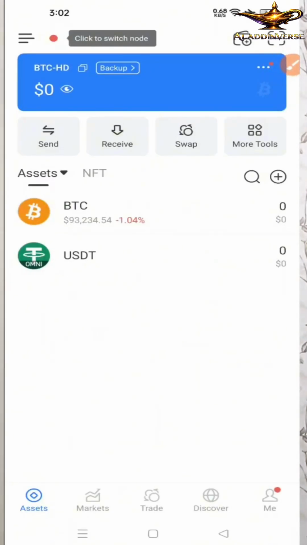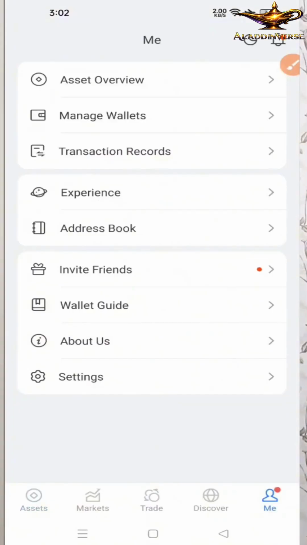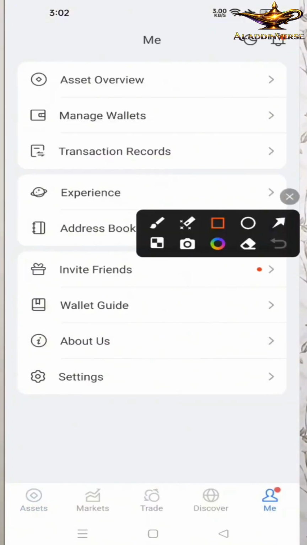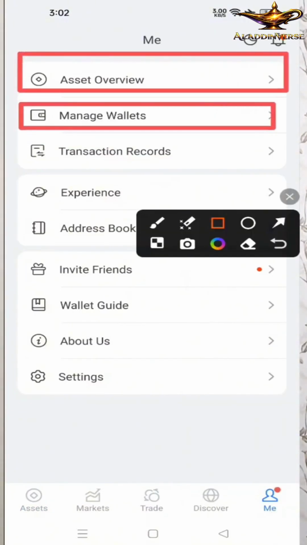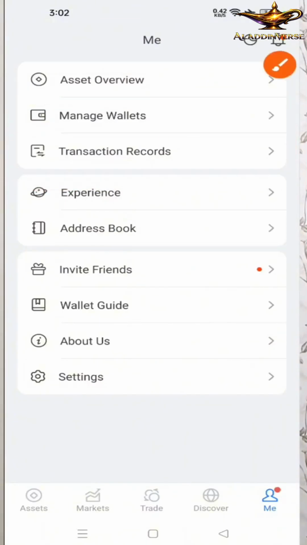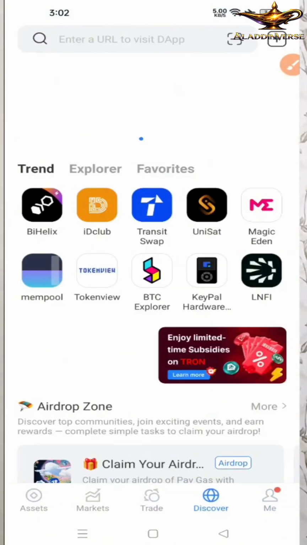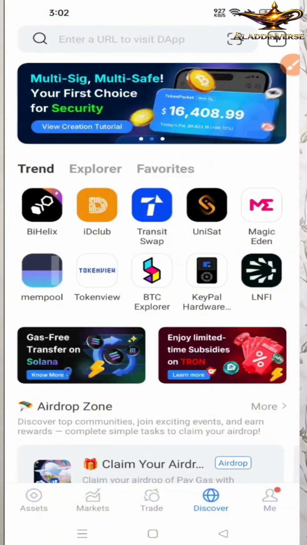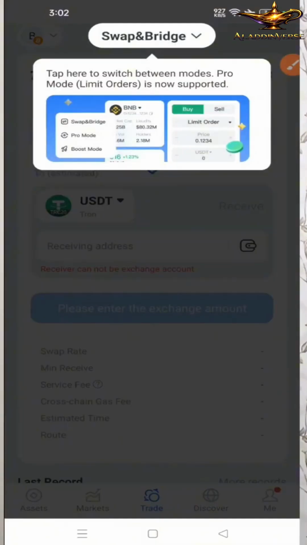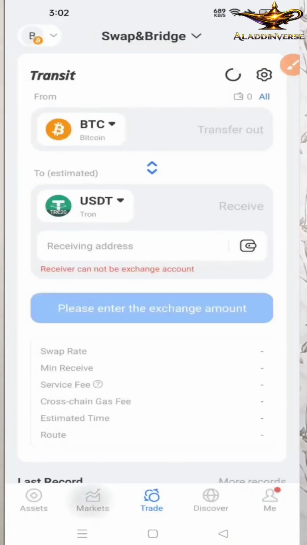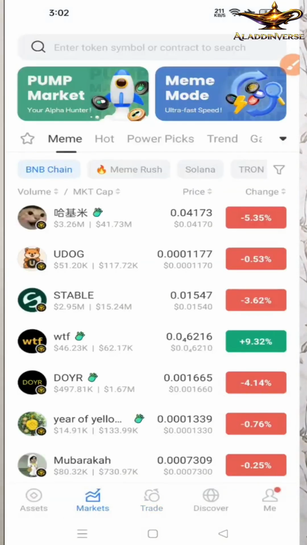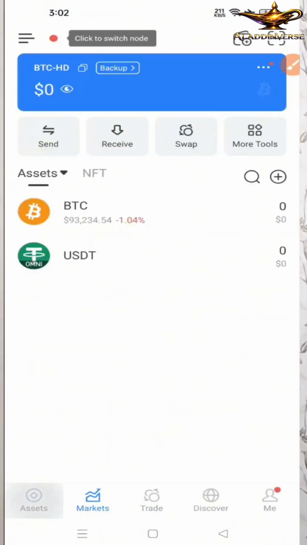You can now view your assets, receive tokens, and securely connect to supported Web3 platforms. From the menu section, you can manage your wallet, verify transaction records, and access your settings. Always double-check that you are using the correct active wallet before connecting to AladdinVerse. Your TokenPocket wallet has now been created successfully.